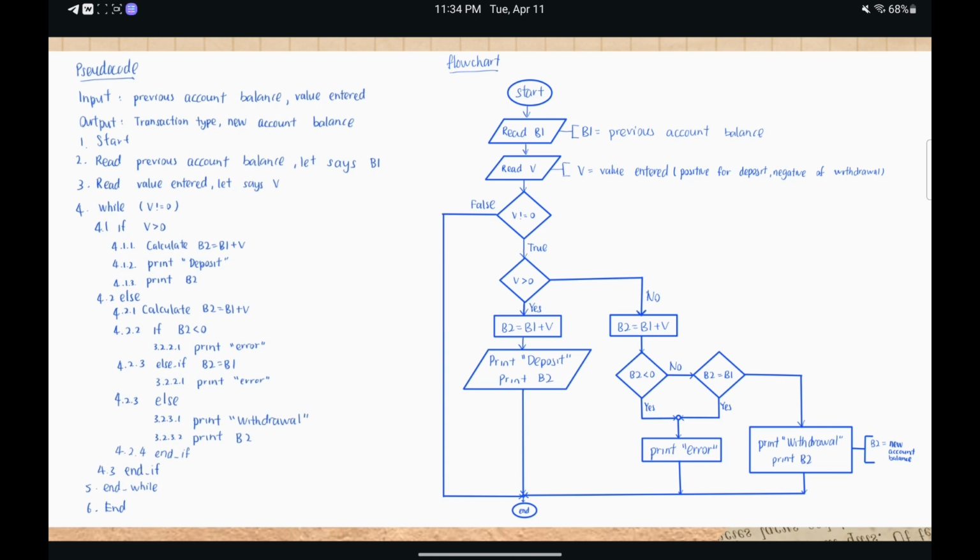In the if-else loop, if V is greater than 0, the calculation performed is B2 equal to B1 plus V, and deposit and the B2 value will be printed. Else, another calculation will be performed, which is B2 equal to B1 plus V. Then it will go to another if-else loop. If B2 is smaller than 0, an error message will be printed. Else if B2 equal to B1, the error message will also be printed.